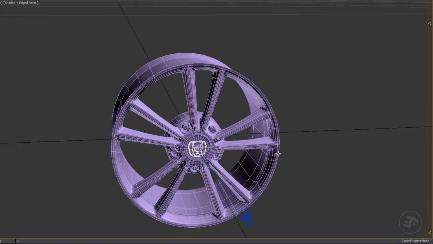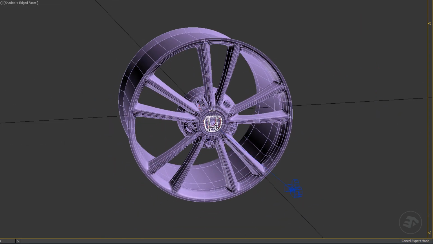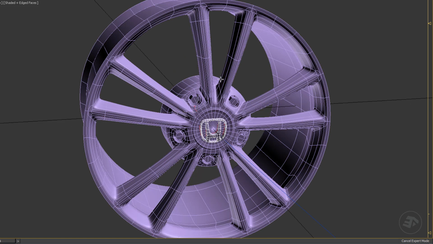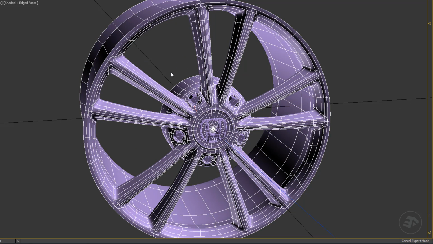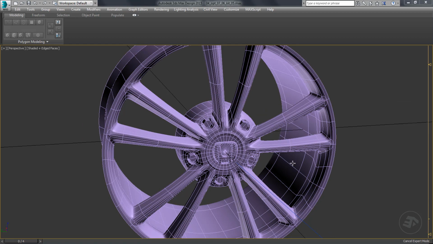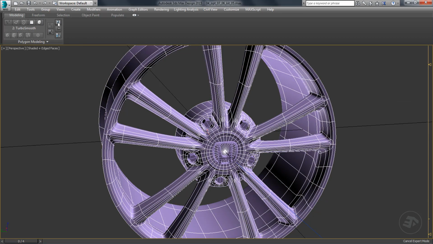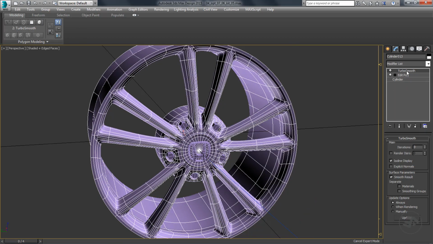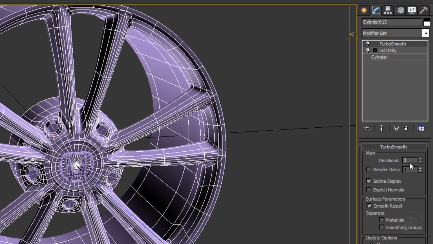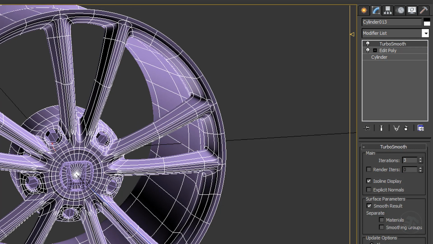This is what we are going to create in today's video. This is a concept design, and it means I am going to create this design without a blueprint. We are going to make 3 levels of detail of this concept design. The one you see right now is the highest level of detail, or the highest resolution. We will use this later to create the texture for the rim.